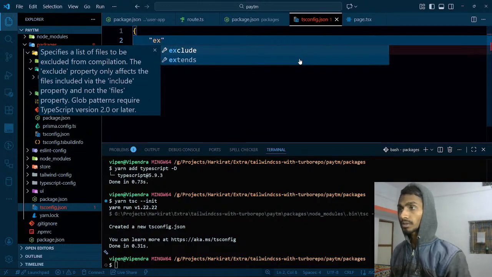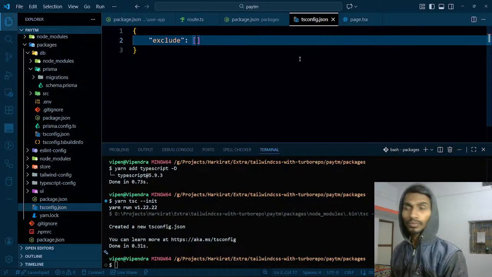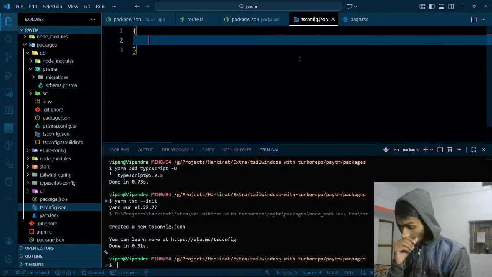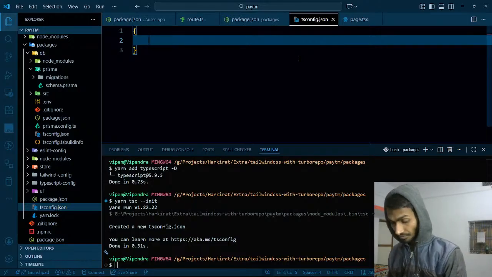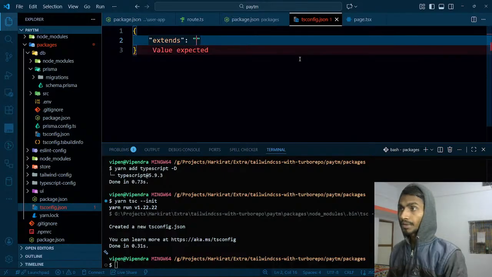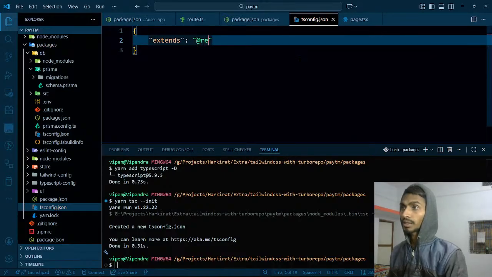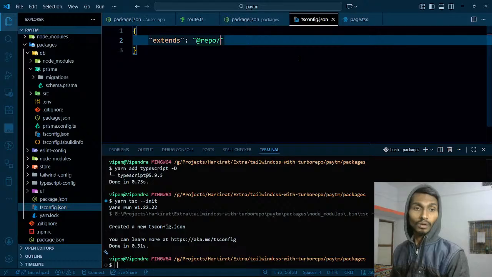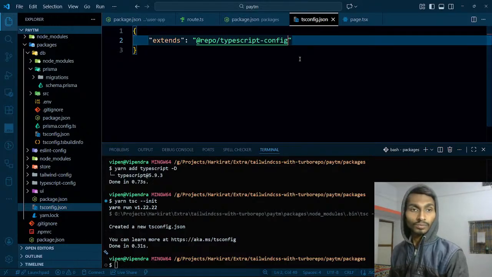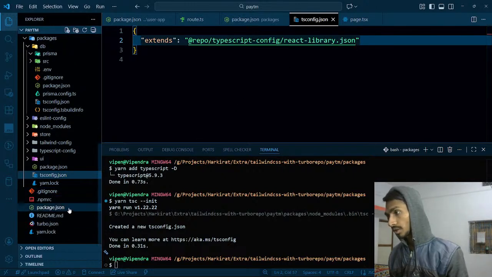So extends, it will be extending, what, not exclude actually. Hard to speak anything, really hard. Extends, it extends what? It extends at the repo slash TypeScript config slash react library.json. This is what it's actually extending.